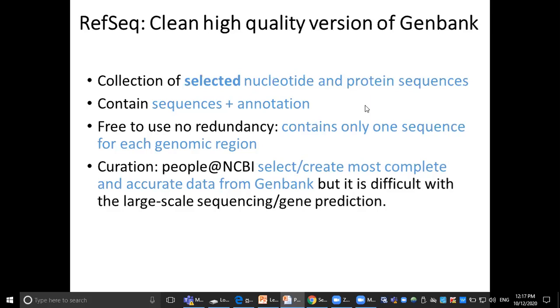So let's now move on. This is about secondary level data, the reference sequence, which includes a clean, high quality version of GenBank. In GenBank there can be repetitions. Maybe the same gene is uploaded by two people, and two GI numbers are given and it's identified as two records. In this reference sequence database, RefSeq, it only contains this high quality, clean data. In short, it's a clean, high quality version of GenBank.